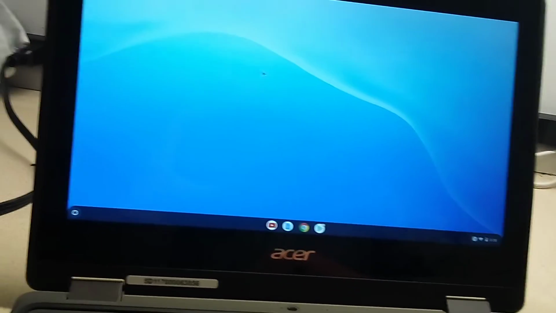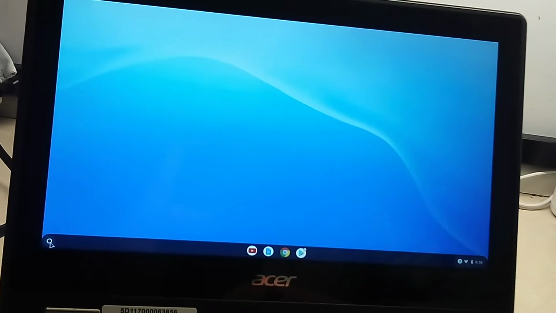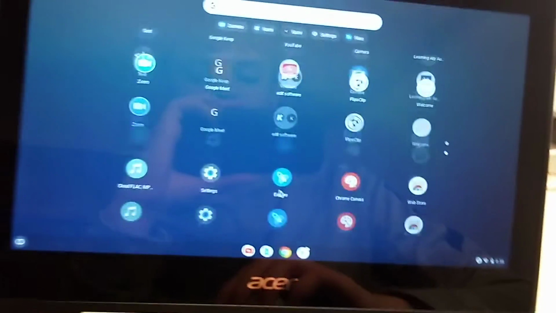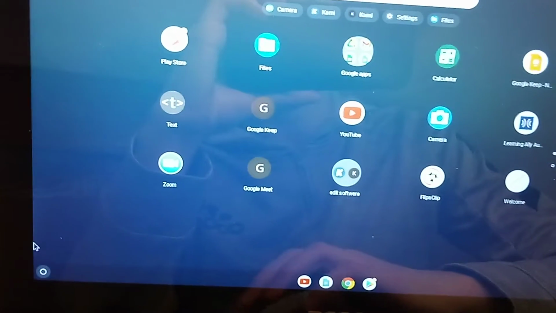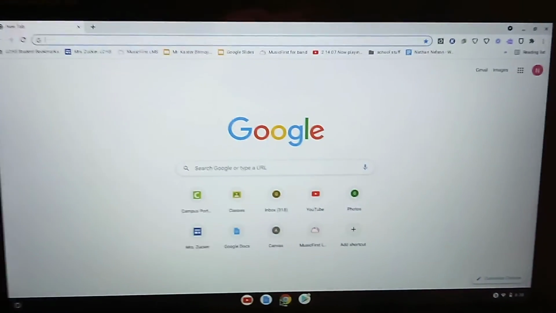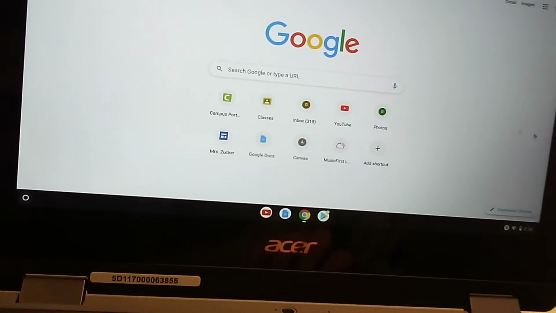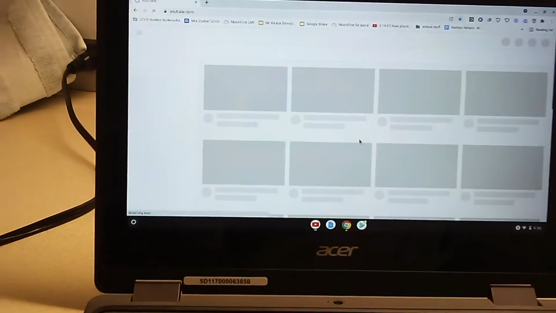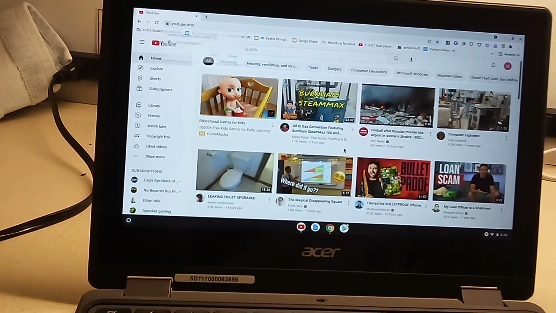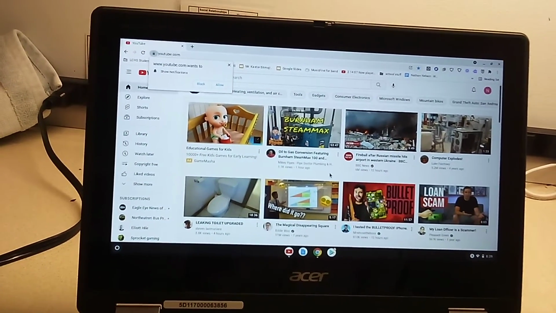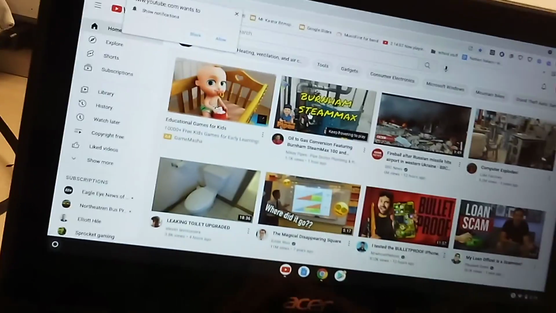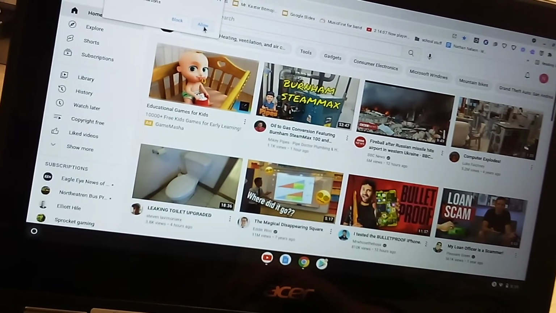And probably the nicest, biggest thing about this thing is speed. Look at this. It's so fast. So much faster than the old one. Load up Google here, loads right away. Say I want to go to YouTube. It's okay. It's not the fastest thing in the world, but it's a lot faster than my last one.